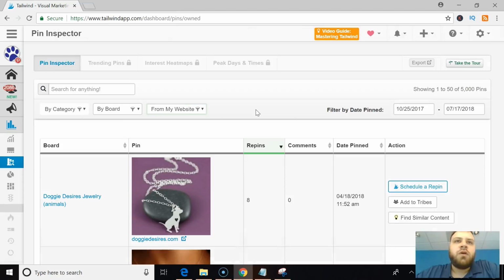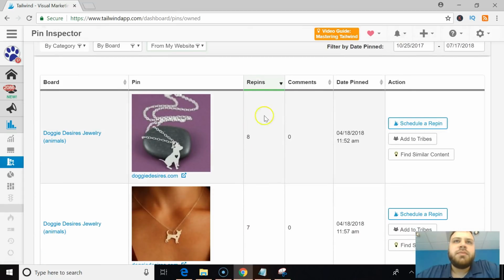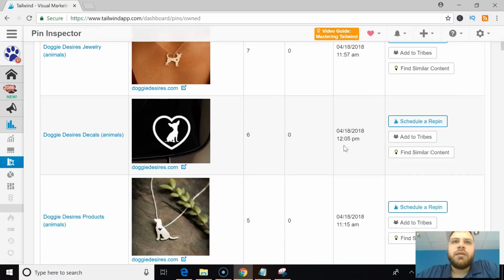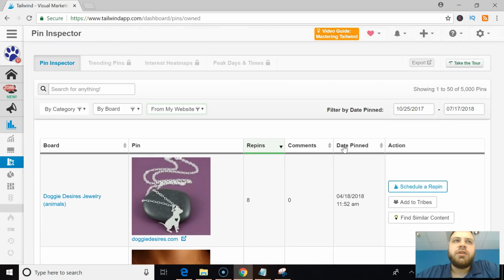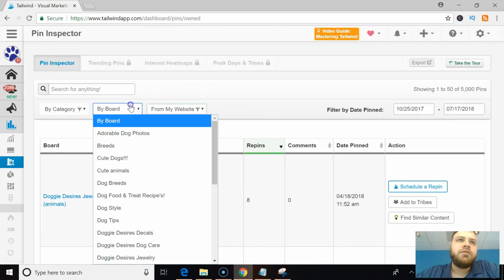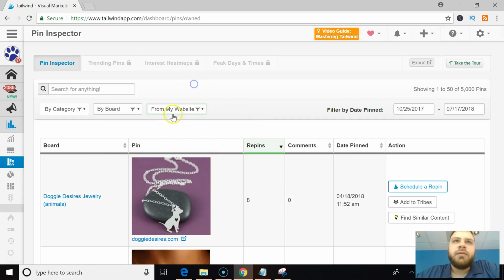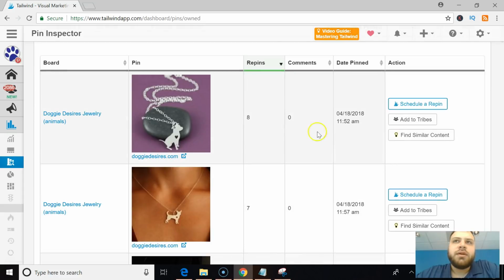So for now, these are all of my pins, and it's telling me how many repins I've recently gotten, which is really cool. And you can see over here, there are two things that are really, really cool: Schedule a Repin and Add to Tribes. We're going to use Schedule a Repin because that's what we're doing with scheduling our pins. We know these are pretty good posts, and we could filter them by more things, but I'm just going to leave it as is. This one got 8 repins, so that's pretty cool.